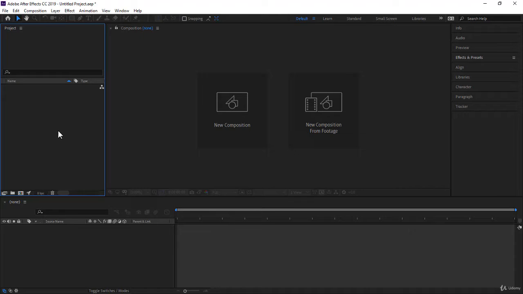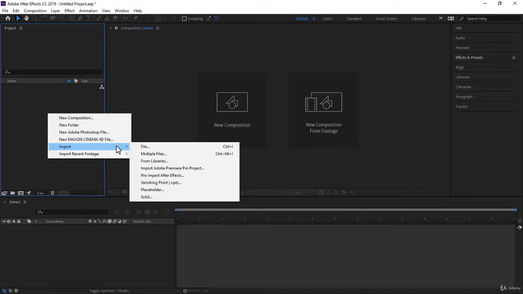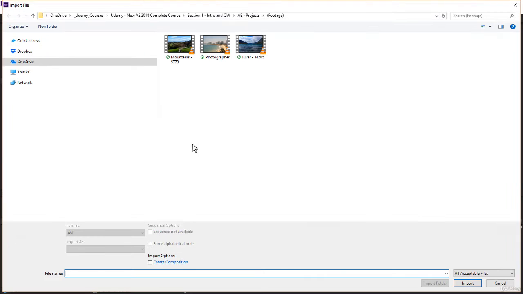You might probably already know that you can right-click in the project panel, go to Import, and then go to File. You click on File, and of course you have your file manager. And here there is a specific video I would like you to import. It's the River 14205. Make sure that Create Composition is unchecked and you click on Import.